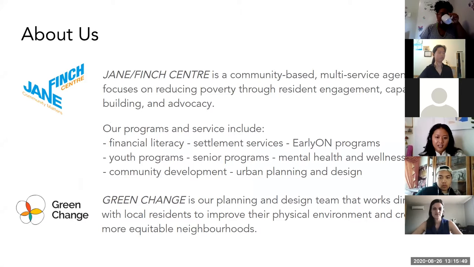The Jane Finch Center is a community-based multi-service agency focusing on reducing poverty through resident engagement, capacity building, and advocacy. We have a wide range of programs that go from financial literacy to early years programs, youth programs, community development, and urban planning and design, which is where Green Change fits in. Green Change is the planning and design team that works directly with local residents to improve their physical environment and create more equitable neighborhoods. And we have a wide range of projects as well, and Project Build is one of them.